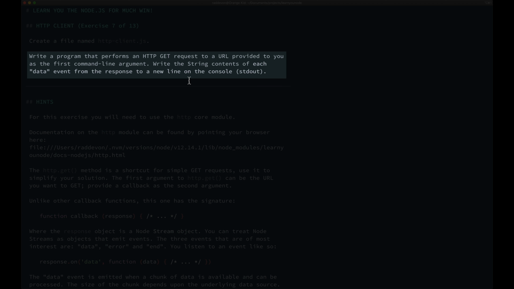Just taking a quick peek at the hints, it says for this exercise we will need to use the HTTP core module. That might be all we need to get started with this one.